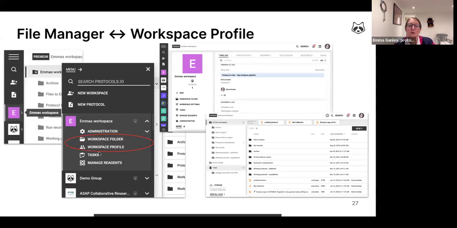This just shows how you can go from the file manager view on the left-hand side. I mentioned before, if you belong to multiple workspaces, they show up on the left, and you can open that out, and it gives you access to view either administration, if you're the administrator, to view all the settings, or also the workspace folder, which is that file manager view, or the profile, which is that profile view. So that's how you can just navigate around.